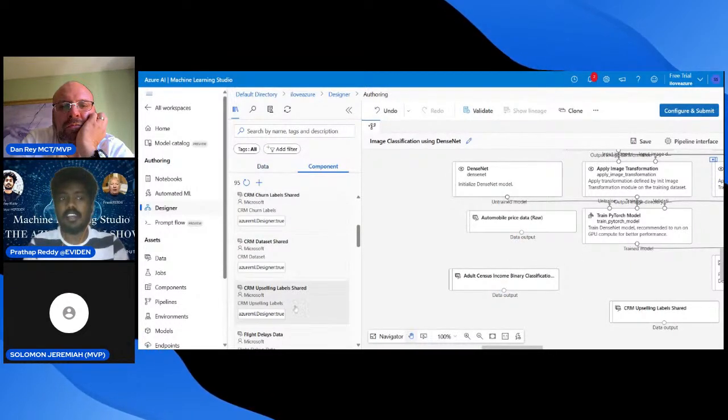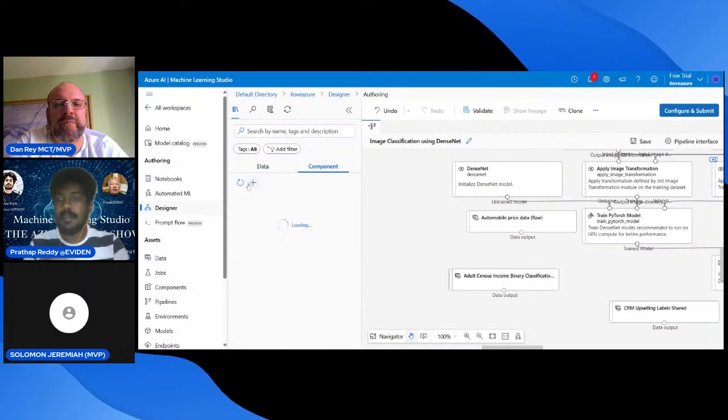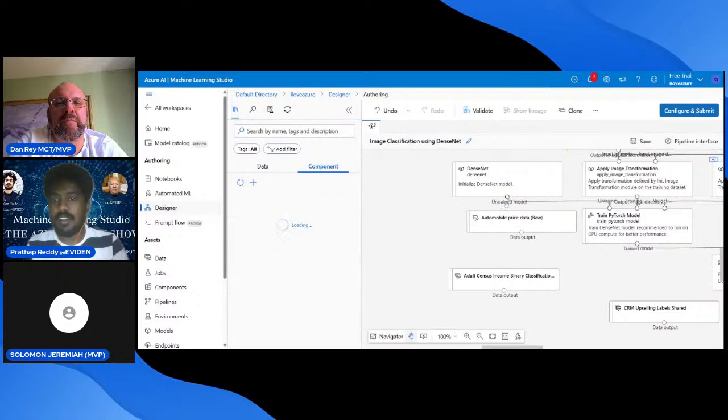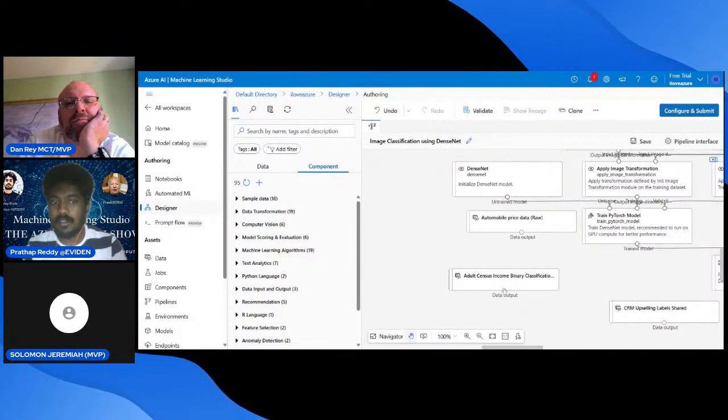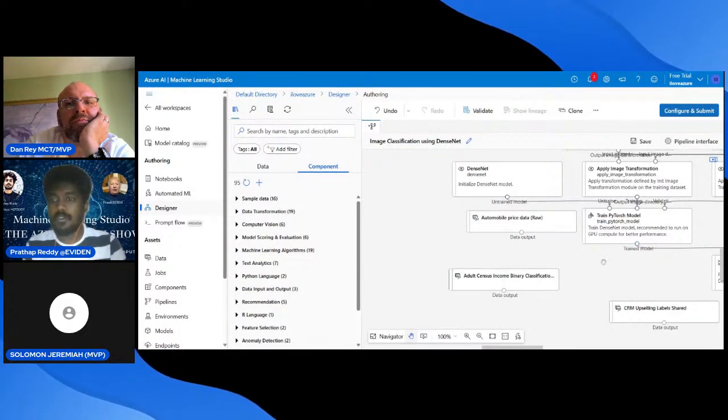So this is not the relevant data, that's why this is not combined with this DenseNet and everything like that. So I need to collaborate this one. But I'm unable to add this data because the data is irrelevant. So that's why unable to do.